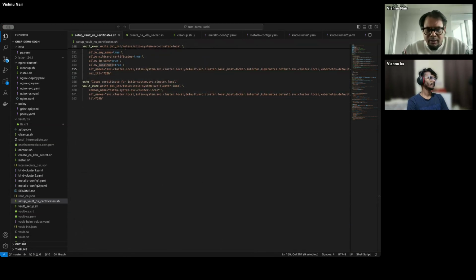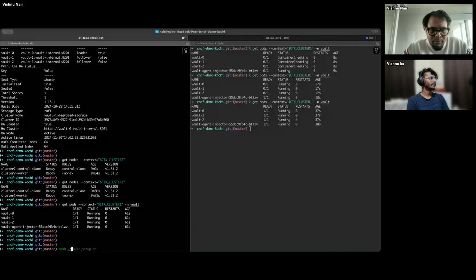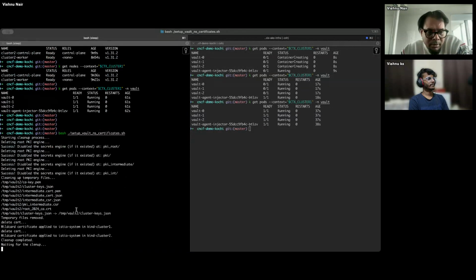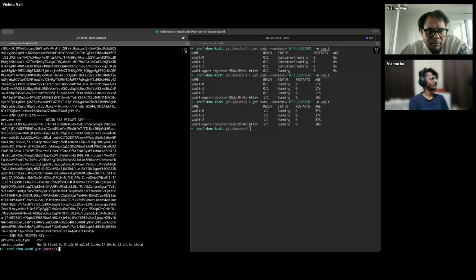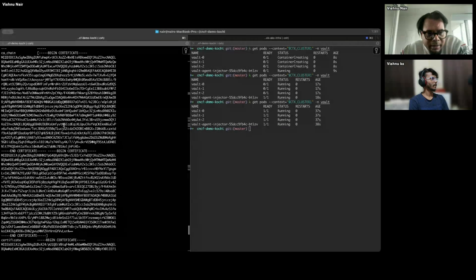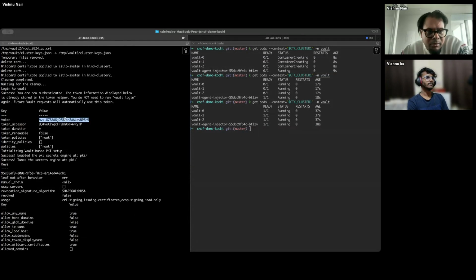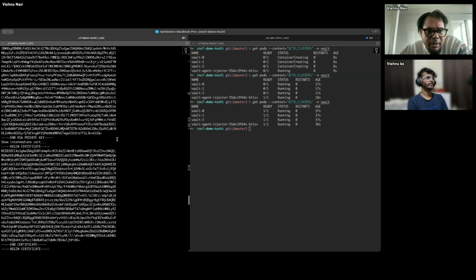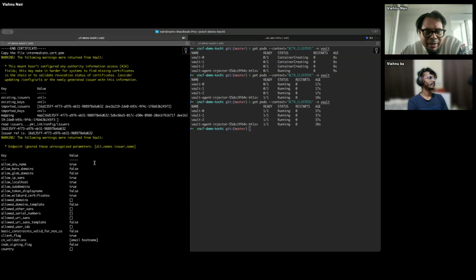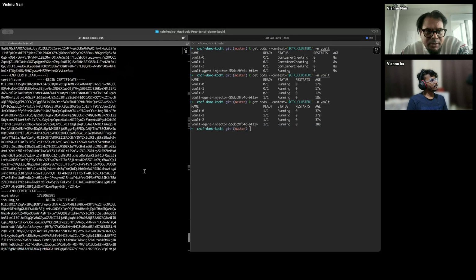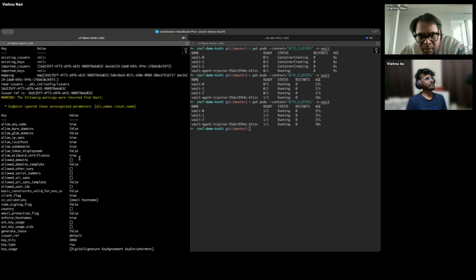So let's run that. I've just generated the certificates, and usually in your production scenario, you don't need to expose the certificates, and you don't even need to expose the tokens. This is just to show you what it basically does. So in this scenario, we created a root CA. We also created an intermediate CA, and you can see the configurations.